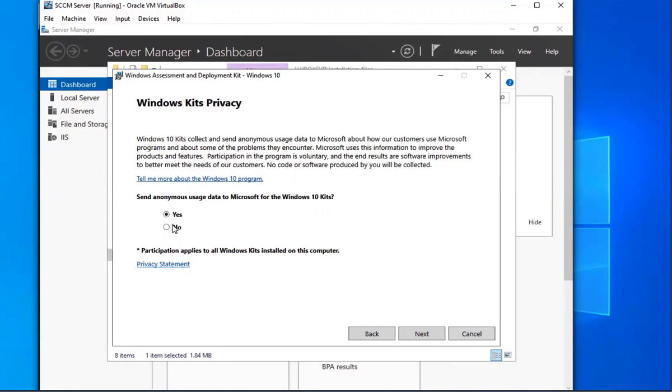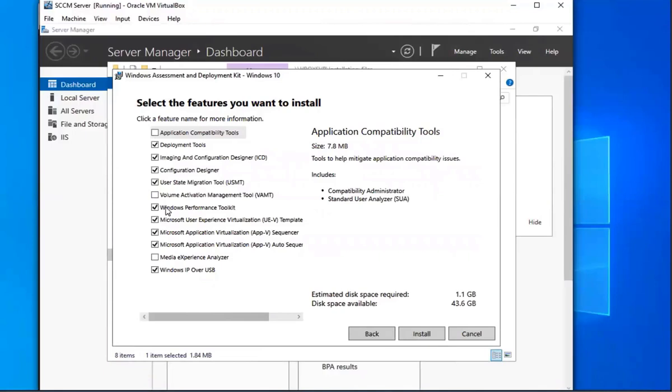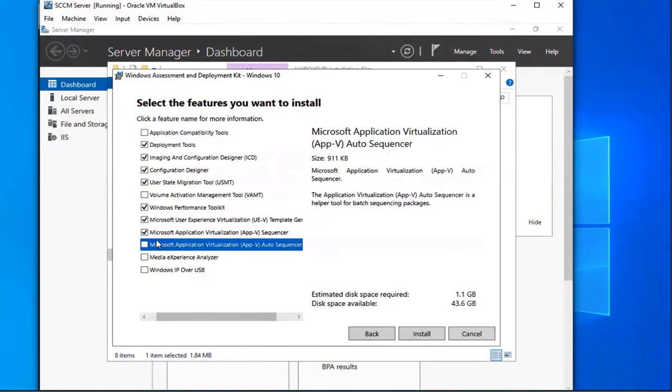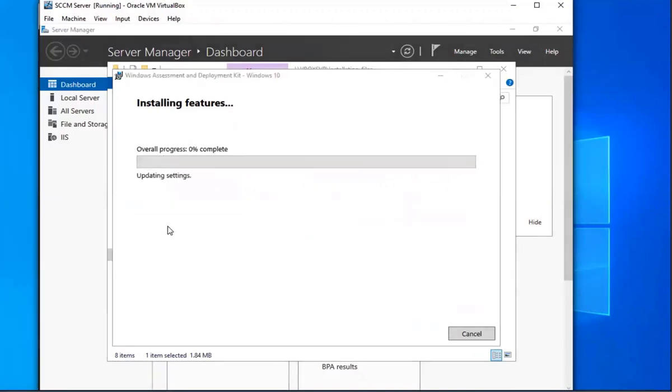Actually, put no. I don't want to do that. So put next, and then put accept. And then we're not going to select all of these ones. So we're going to unselect these last ones, and we're going to only leave the deployment toolkits, imaging and configuration designer, and user state migration tool. We're going to install those ones and wait for that to install.